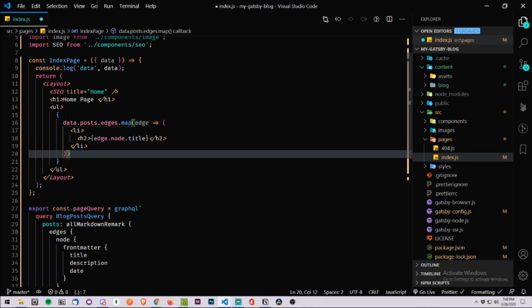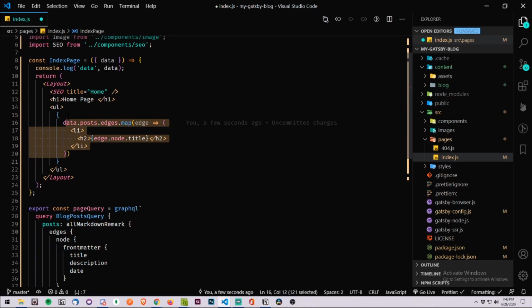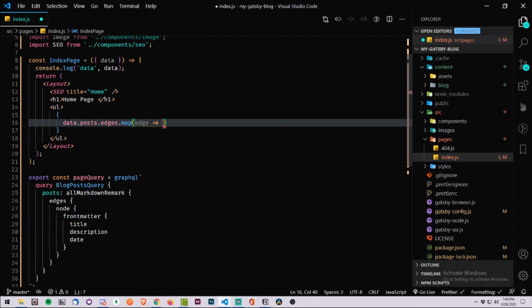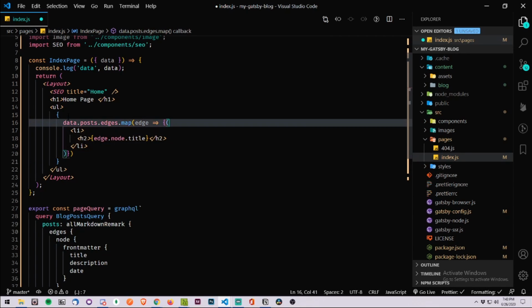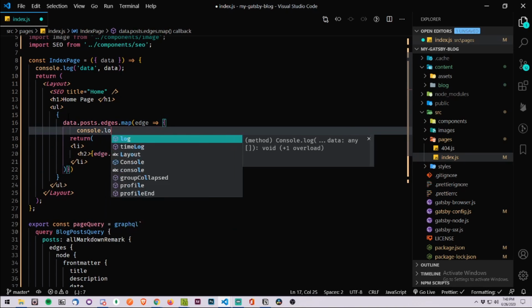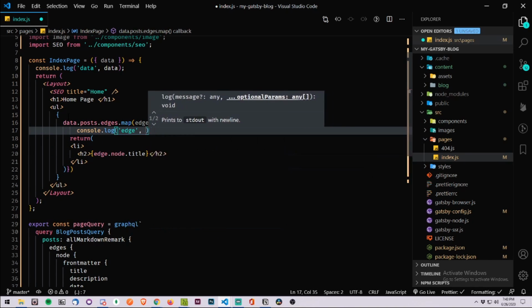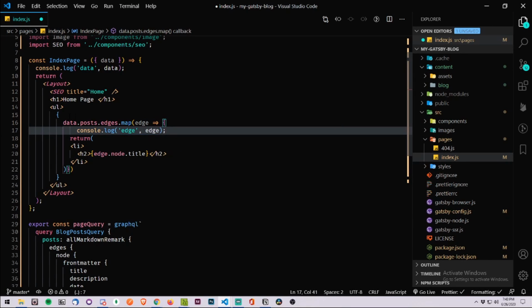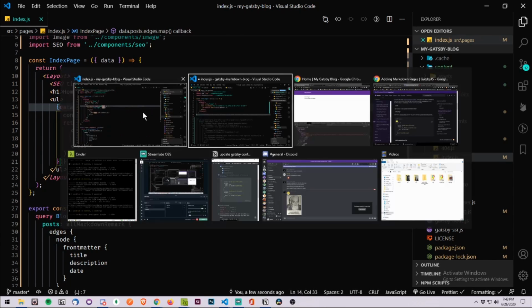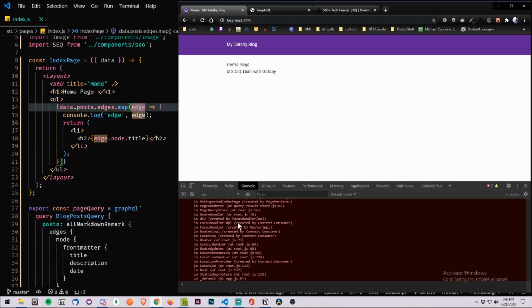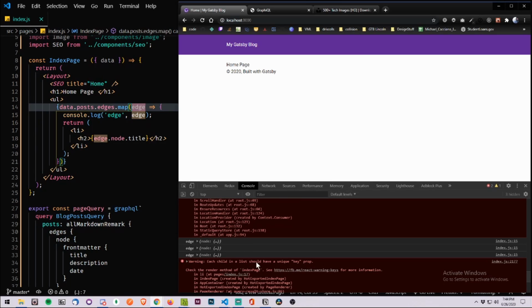And actually, what would probably be good is if I showed you what each one of these edges contains. So let's cut this out really quick. Wrap it in curly braces. Sorry, apologies. Wrap it in curly braces. Return. And then say console.log what the edge is, so we know what's in there. Go to data, and then you can see what's in each edge. Let's go back. You need key props, so that's just complaining that we need to put a key in that list item.